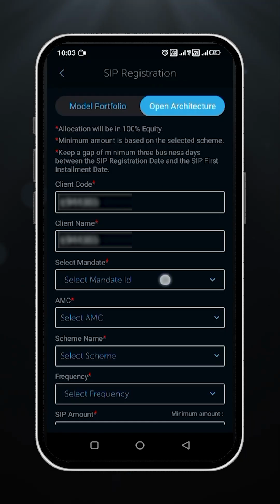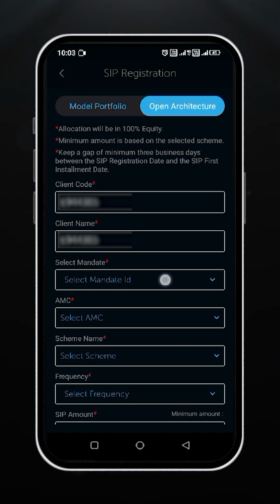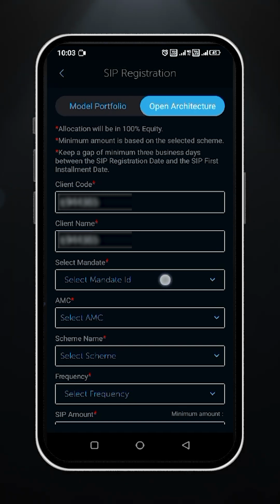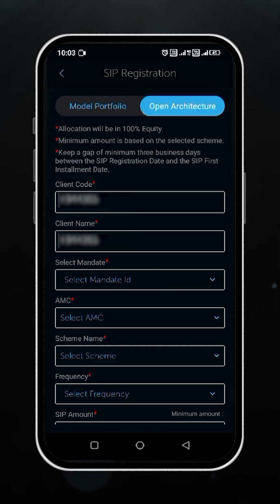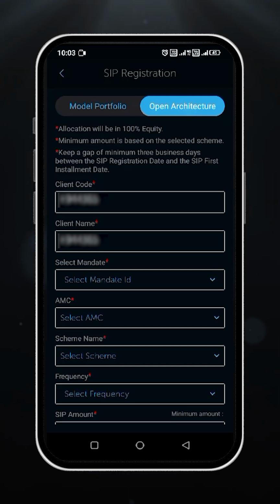The second option is open architecture. If you prefer to select any fund or scheme of your choice, choose open architecture. You can select from a wide range of funds and growth plan schemes for your SIP investment.